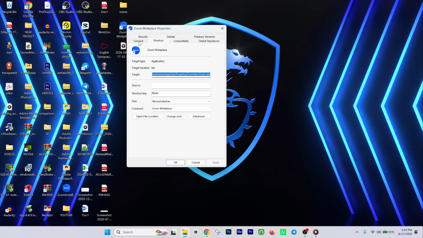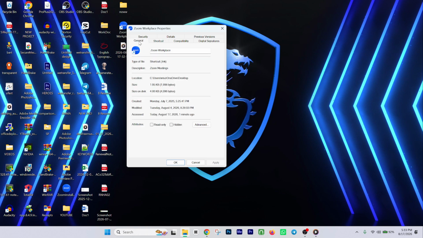In the Properties window, stay on the General tab. Near the bottom, you'll see a section called Attributes. In that section, check the box labeled Hidden. After that, click Apply and then click OK.